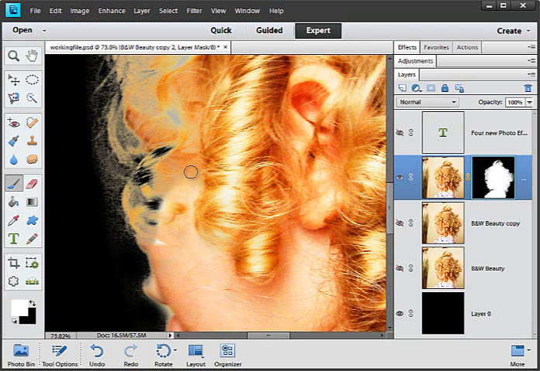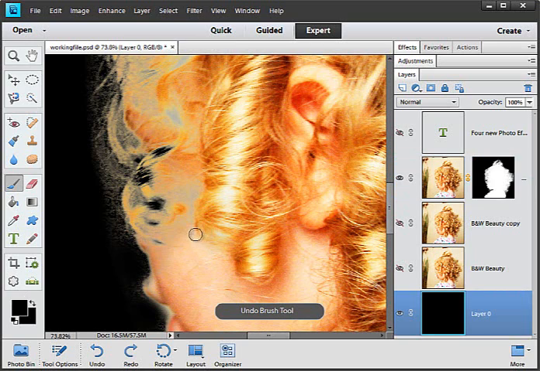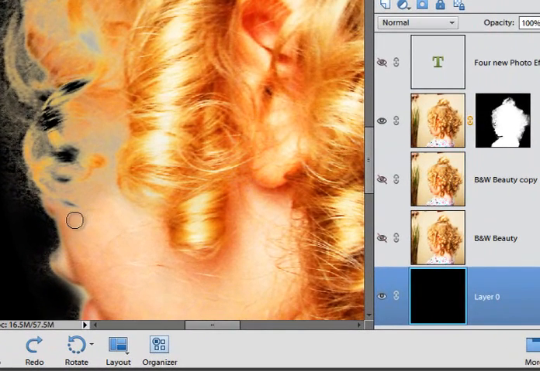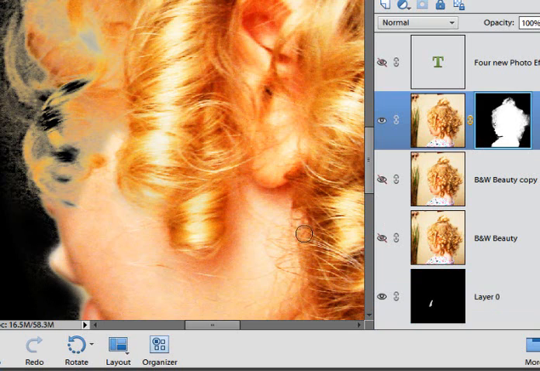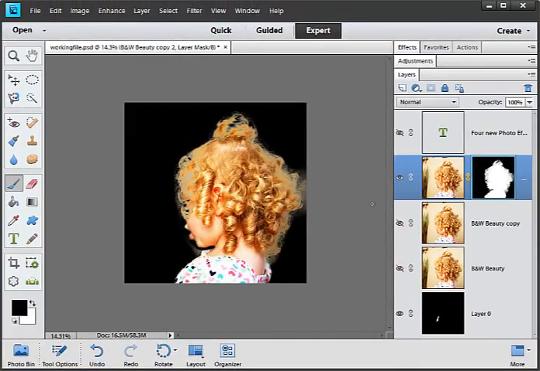So I would go back in here and hit undo. Be careful not to get too much. And you see it didn't get all of her lip. And so I can really fine-tune this better with the black background. So anyway, that is a good thing to do.